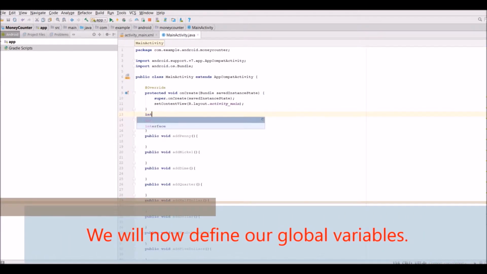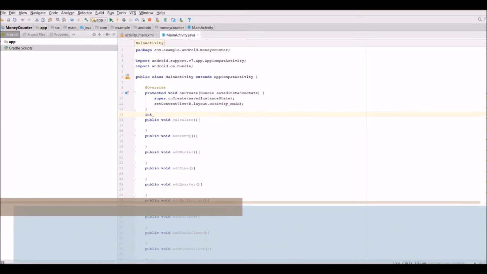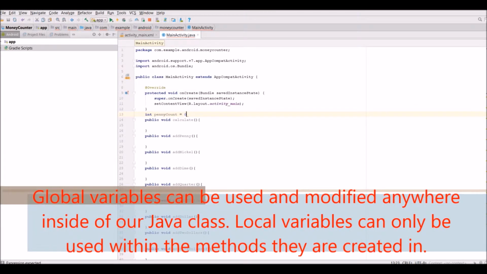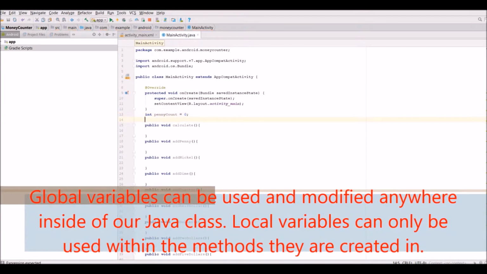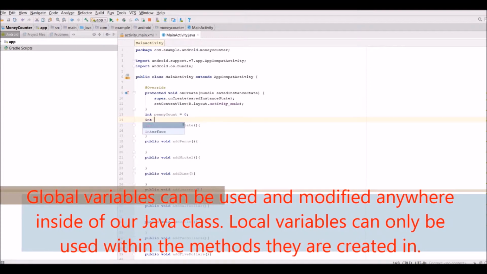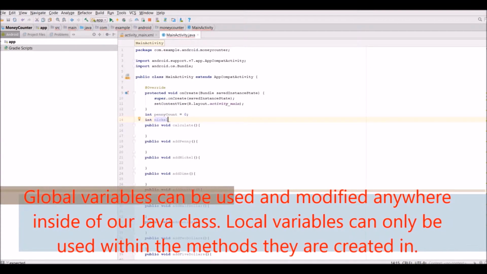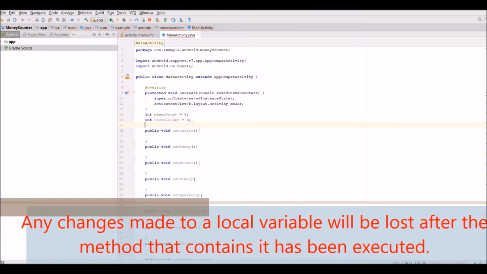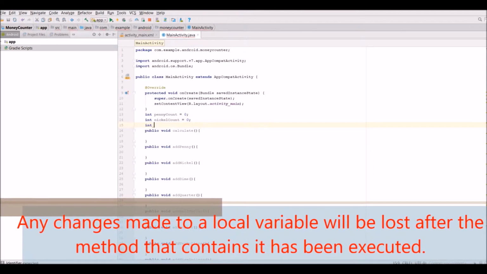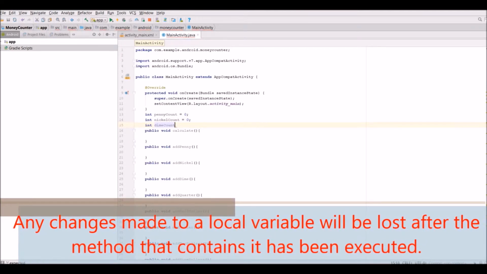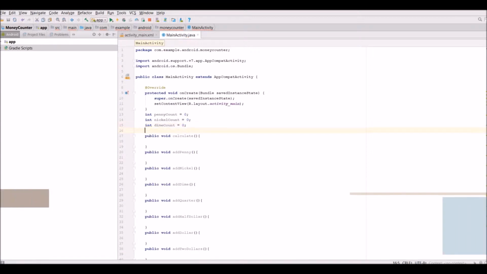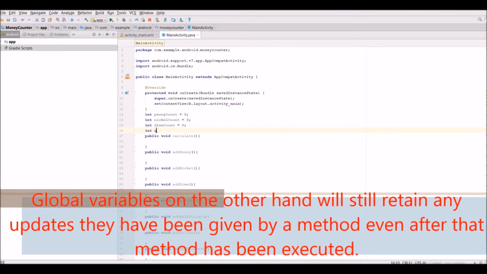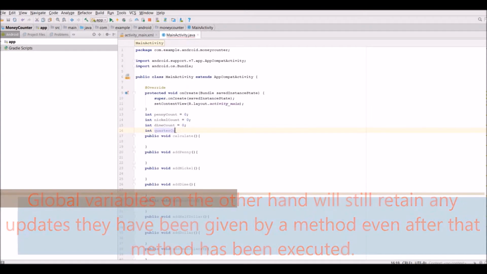We will now define our global variables. Global variables can be used and modified anywhere inside of our Java class. Local variables can only be used within the methods they are created in. Any changes made to a local variable will be lost after the method that contains it has been executed. Global variables, on the other hand, will still retain any updates they have been given by a method even after that method has been executed.